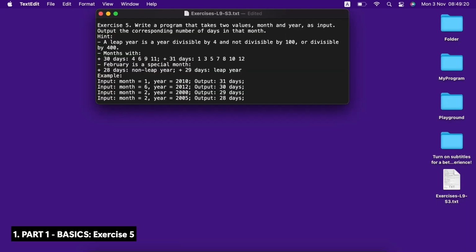Exercise 5.1. The problem review. This is exercise 5. Write a program that takes two values, month and year, as input and outputs the corresponding number of days in that month. This is a multi-layered logic problem. We have a general rule for most months, and a special nested rule for February that depends on the year being a leap year. This is a great exercise for structuring complex if-else statements.